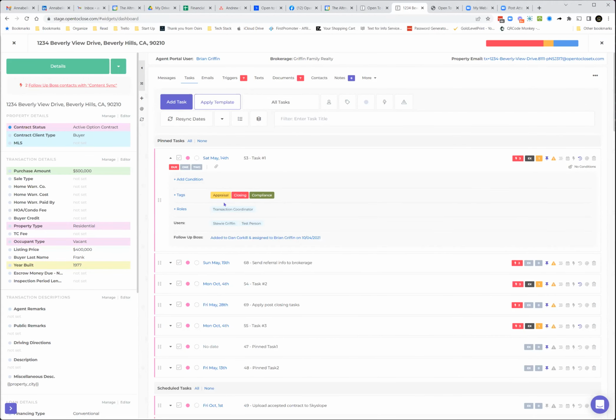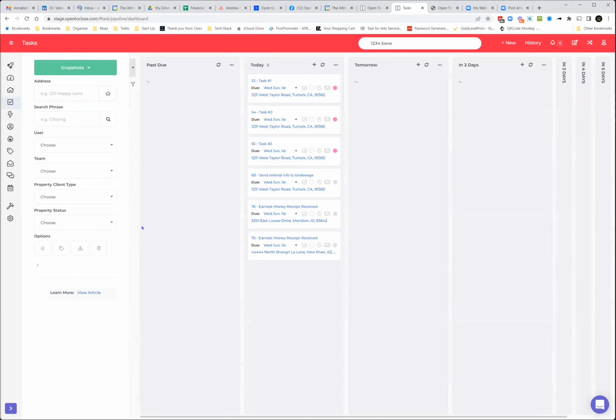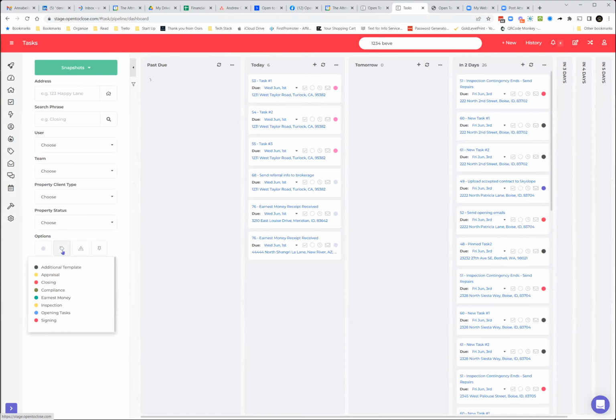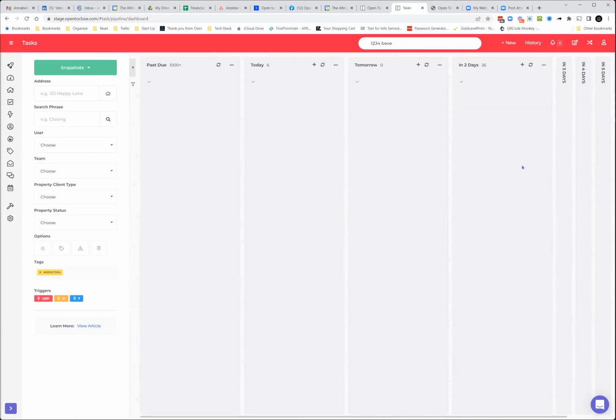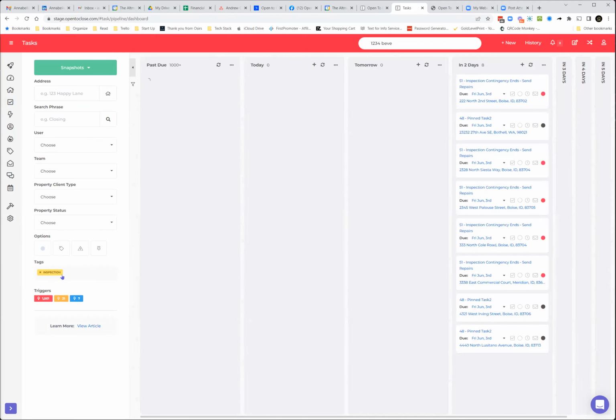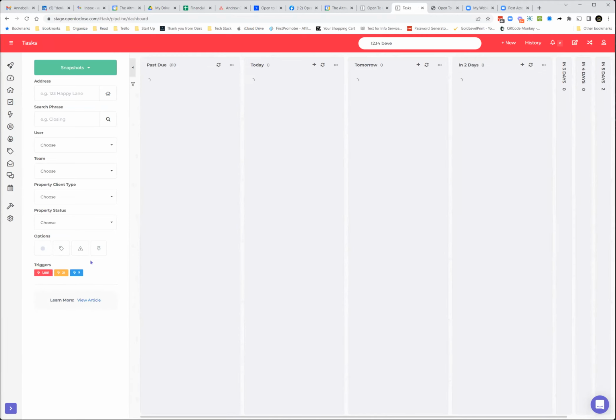And the reason why these are important on the tasks is because if you come over to the task pipeline and you're trying to sort your data, now you can sort it by just: show me all my tasks that are on 123 Happy Lane that have to do with closing or have to do with inspection. When I click on this, it's going to sort it by just the items with this tag on it. So all these items have this tag inspection on it. Then I can get rid of that and reload everything.